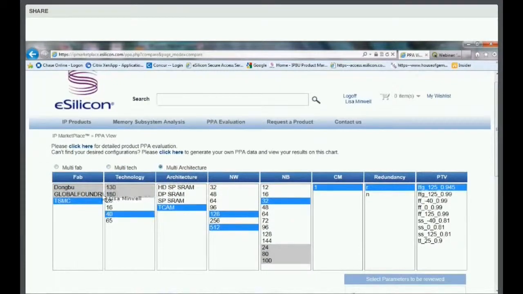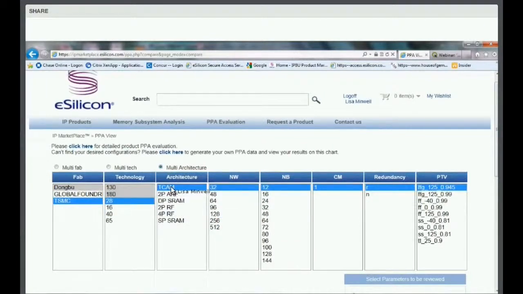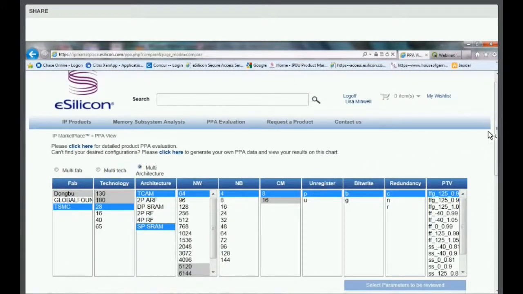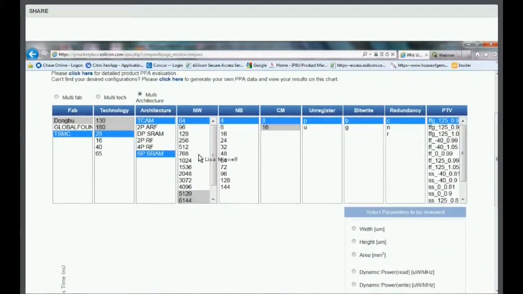The other example would be taking a look at multiple architectures. So if you wanted to look at 28 nanometer and you wanted to see how the TCAM compared to, let's say, the single port SRAM, I can turn both of those on.